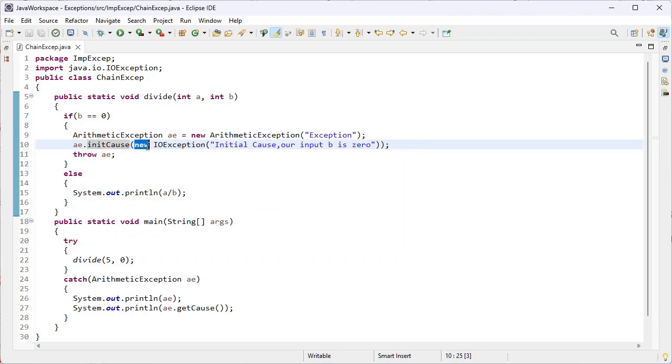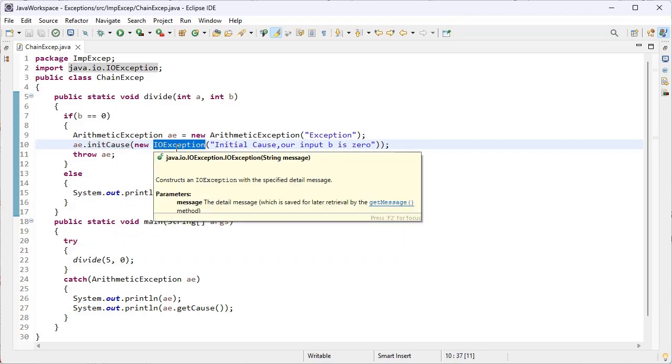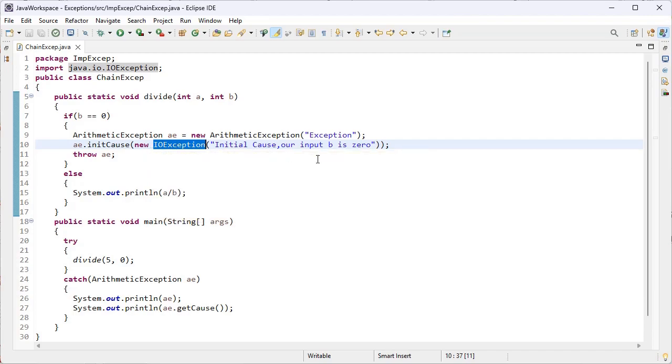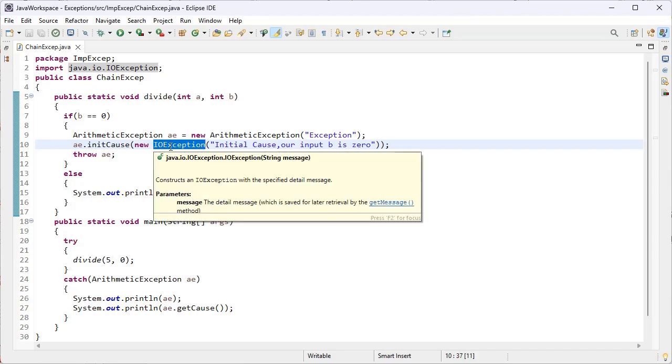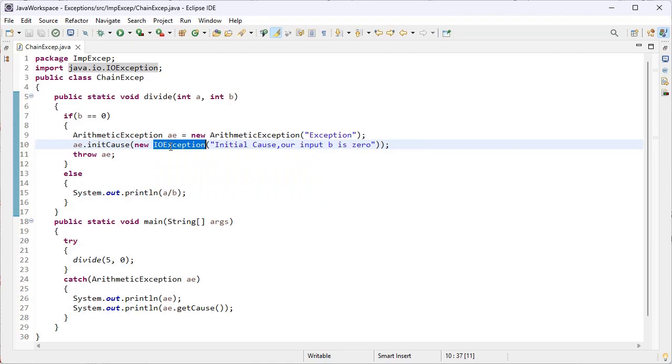Okay, and a new keyword I have used, and this is the inbuilt exception class. Inside the round brackets we have to pass these things. New keyword and the inbuilt exception class, that is IOException, I have used here. And inside the round brackets, whatever we want, we can pass. Okay, so this is the custom error message. Initial cause, our input b is 0. Due to this input b only, we will get the arithmetic exception. That's why I have given this custom message here.